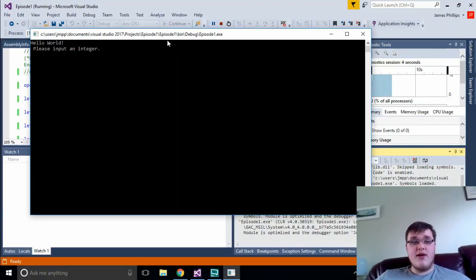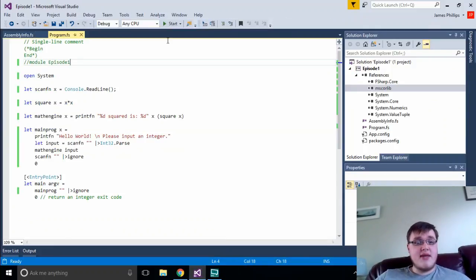Anyway, it says, hello world, please input an integer, which is what we expected. My integer is 33. 33 squared is 1089, which off the top of my head, yeah, that sounds right. And that's our app. Our app is built.